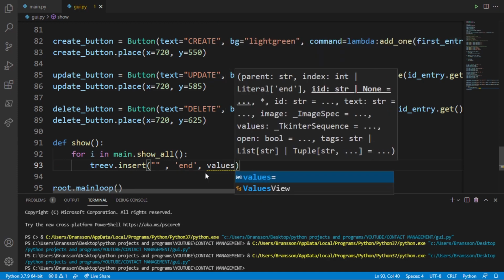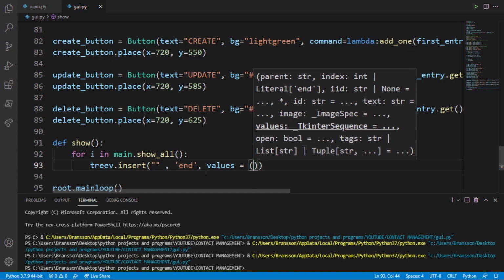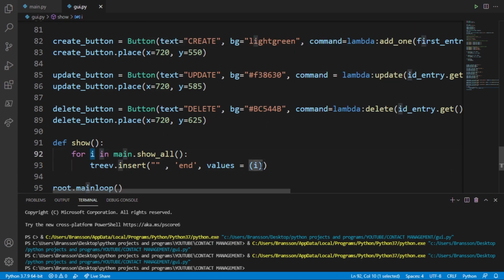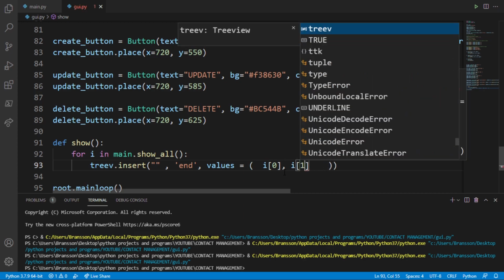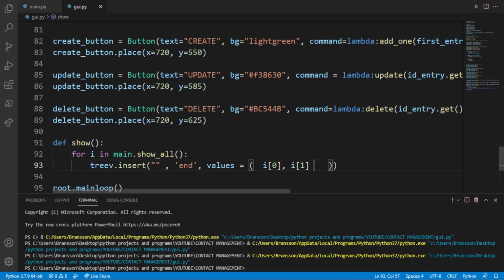So here I'm going to do values. I want value to be equal to a tuple. Remember, a tuple. And here I'm going to do i, so remember that this is our i here. So i, and here I want to get the first element, so I'm going to do 0. If you notice, this is going to get the first element there. And here I'm going to do i1, which is going to get the second. So this one is the row ID, the first name.